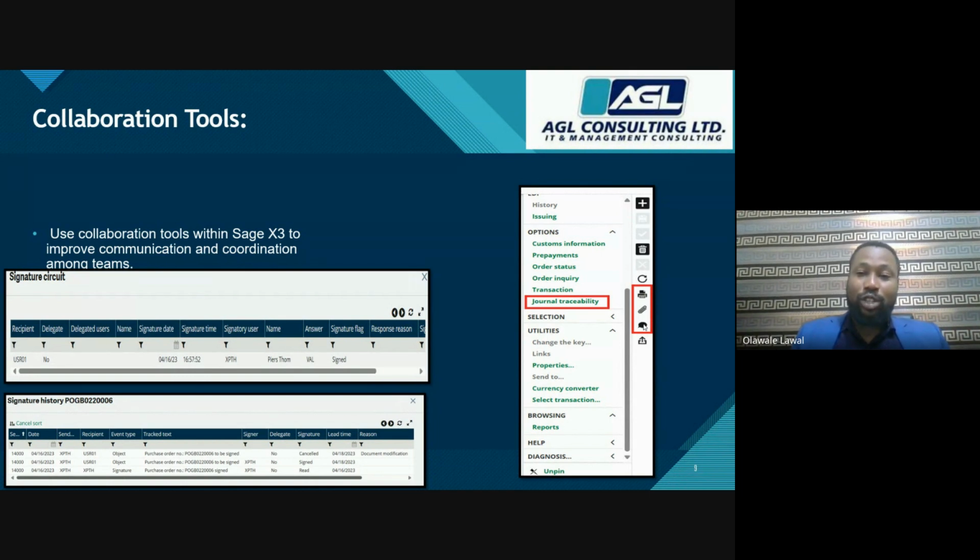So it's a collaboration tool that helps you to communicate and coordinate with team members. And apart from that, the system also allows you to do attachments, supporting documents, and all that as you go in collaborating with your colleagues as you raise transactions within the system.